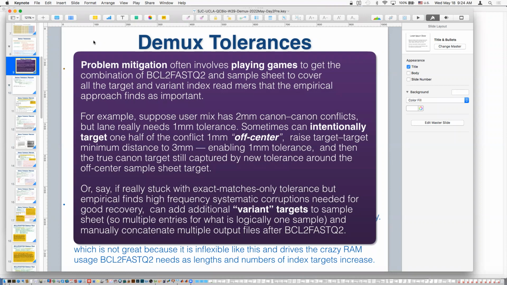You're already at 0, the minimum. So you can take this 4 million variant mode that we had, and just add it as another target. You're going to get it in a separate set of output files, but that's okay. You can manually combine that pile with the number 19 canonical sequence after BCL to FASTQ2 is done. And so you can get your 20 million reads out. You just have to do a little more work, but you can claw back your missing variant that's valuable because of the representation.